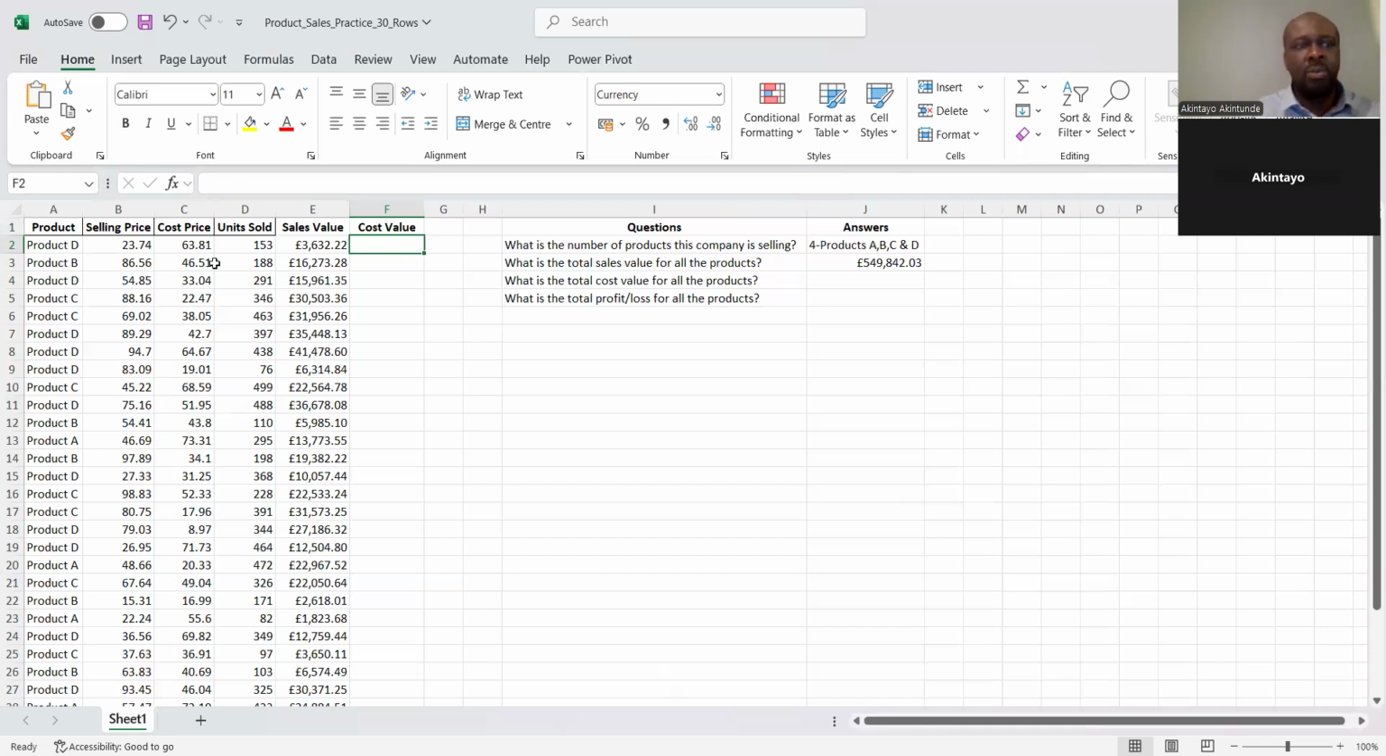And the cost value should be the cost price times the units sold of that same product. So we'll multiply what it costs to produce one, which is 63 pounds, times the number of units, because we're trying to know what the total profit is. And to know the total profit or loss for this product, we have to deduct the total cost from the total revenue. So for the total cost value, we're going to multiply the units sold times the cost price.